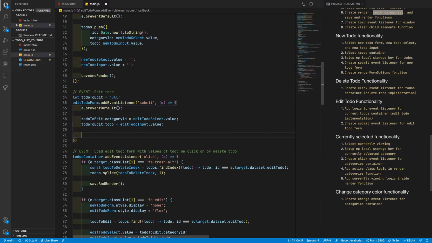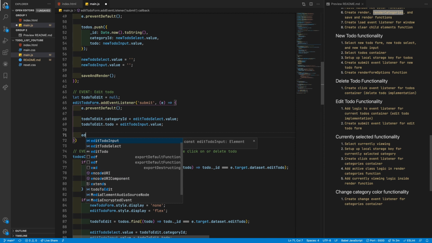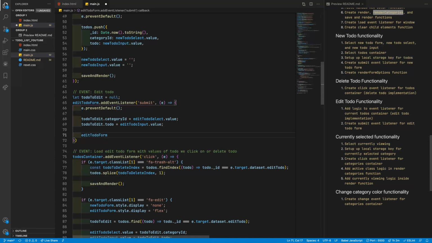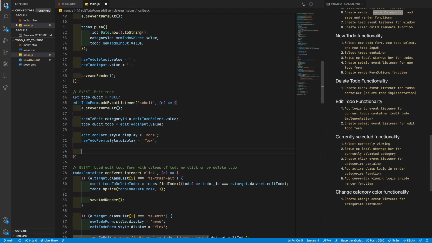Now we need to display our new form now, because we're done editing. This is dot style dot display equal to none. New to do form dot style dot display, and set that equal to flex. We're just making the new to do form show up since we're done with the edit to do form, since we're going to submit at this point.